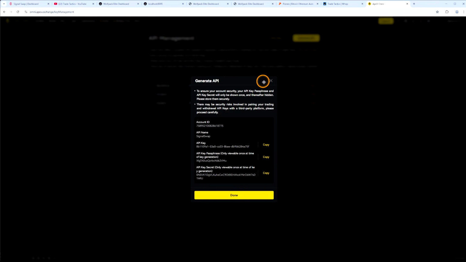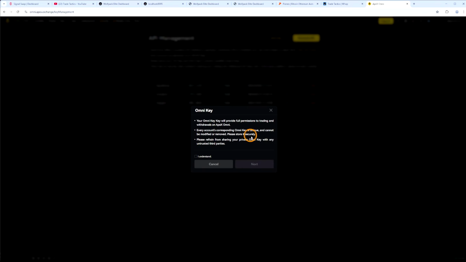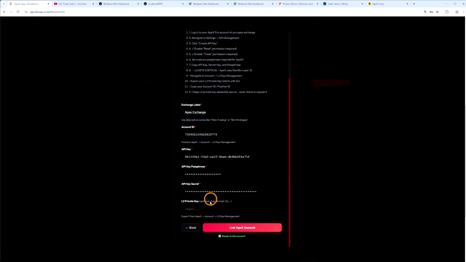Because Apex is decentralized, you'll have to click done here to activate this. And I'm not activating it now just as an example, but you would click your Omni key. And then once you click the checkbox here that you understand, it will reveal your Omni key. And I'm not revealing it for obvious reasons. Then you would paste that into your L2 private key here. Once you've done that, just click link exchange account, and it will start to encrypt all of these credentials here that you have.